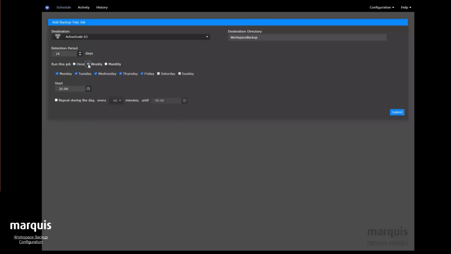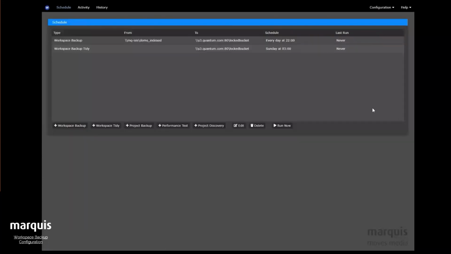Then we'll set when we want this to go. And in this case, we'll just have it go once a week just to run the tidy. So I'll get it to go at a weekend. This time we'll have it go first thing in the morning. So that's given us the tools to both set our backup and to manage that backup. And it really is that simple. My system for that workspace is now protected.